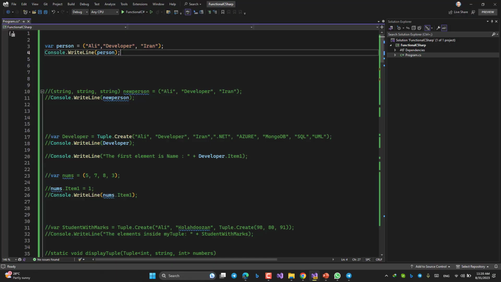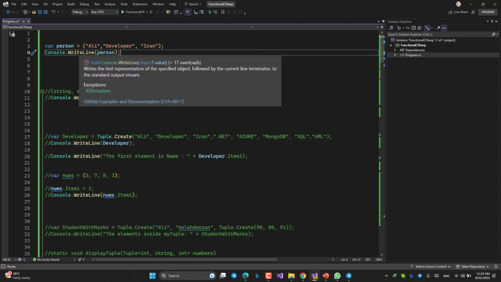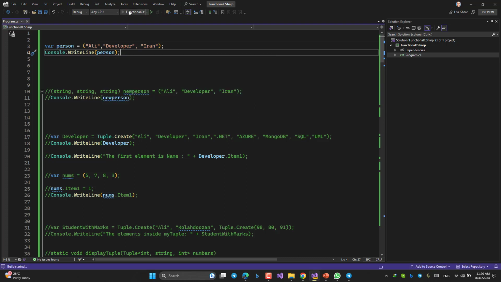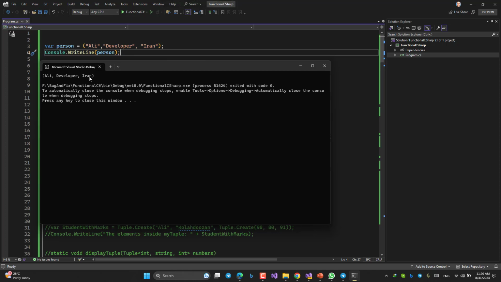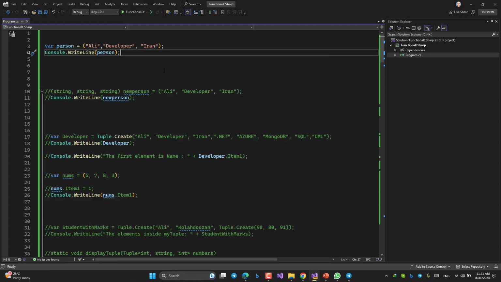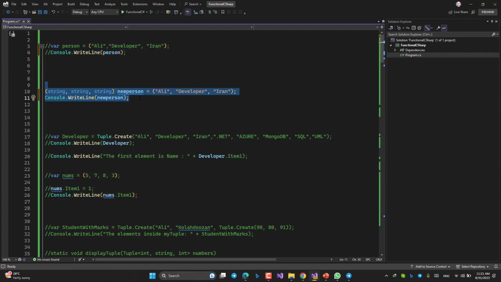Please have a look. This is the first one. The simplest way to define a tuple like this. Person with 3 parts. Very easy. So when I say Console.WriteLine person, we will see something like this. See? Exactly like what I have defined. Very easy.